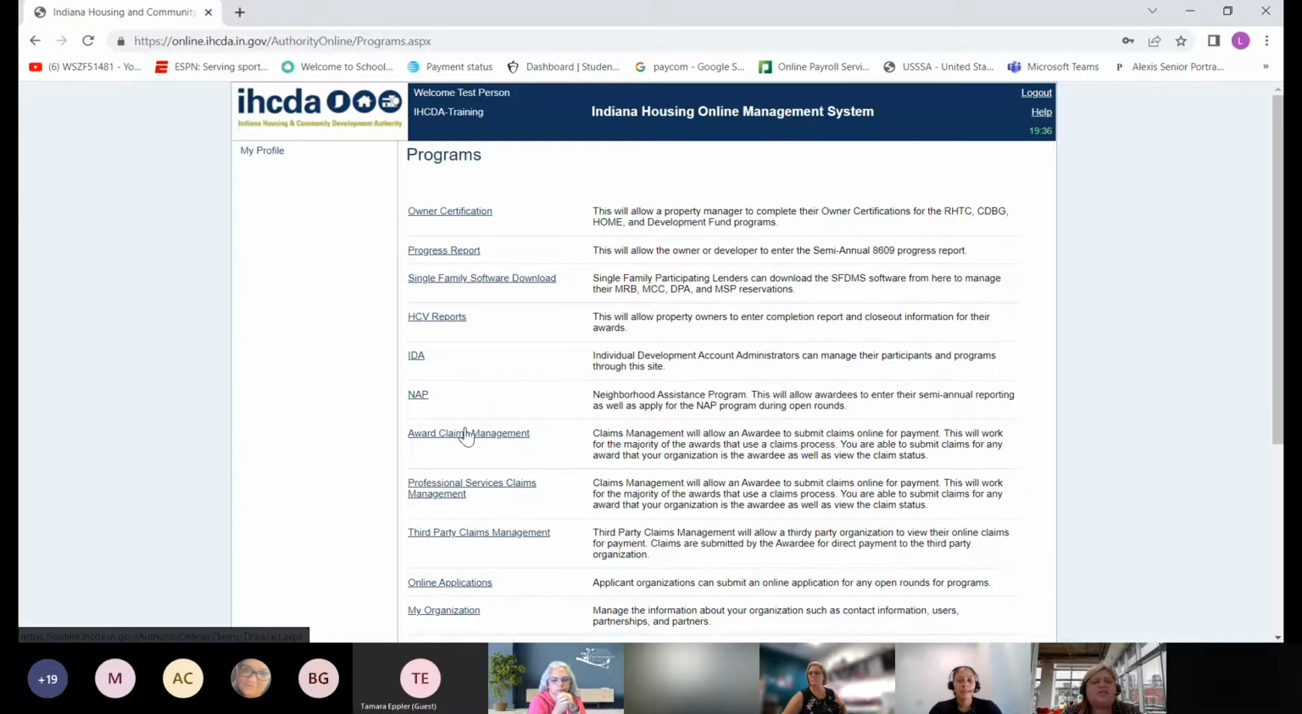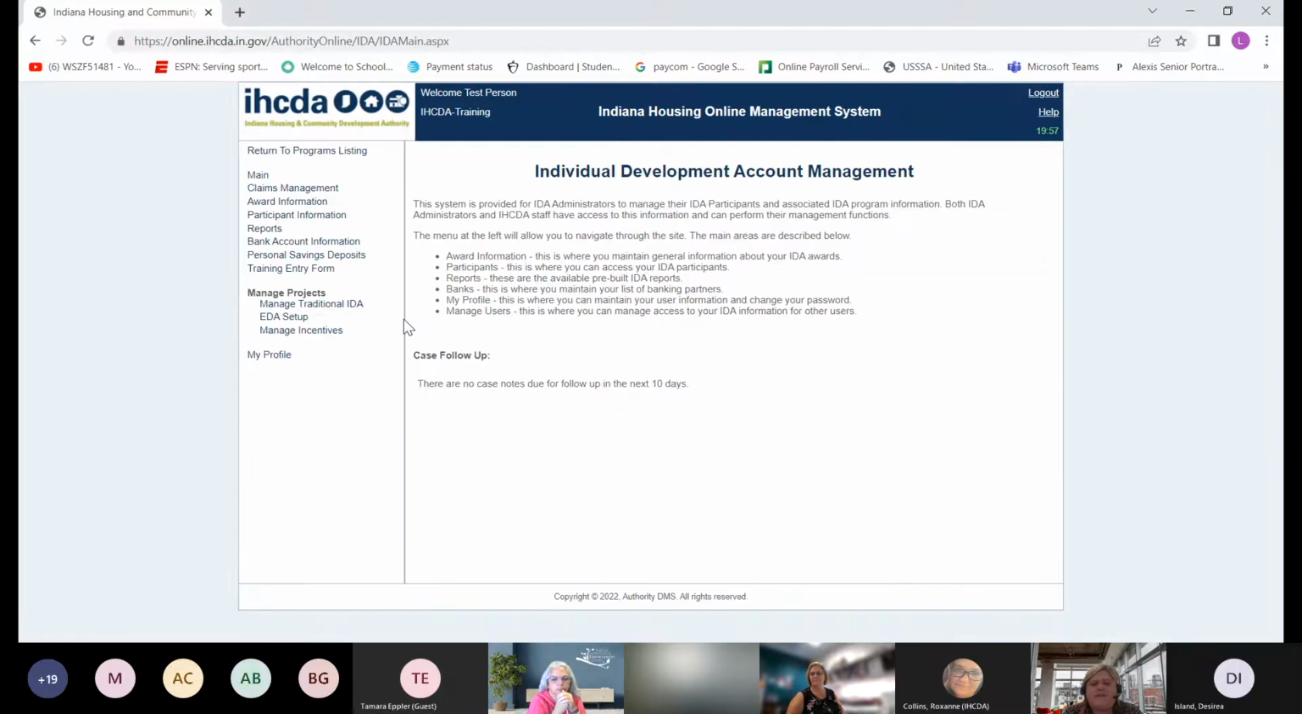Some of you will see just the awards claim management button. For IDA, one might think that you should go in here and you'd be able to create a claim, but it's more so to do with bank account information for IDA, which is really tricky for a third party, which we'll go over in just a minute.